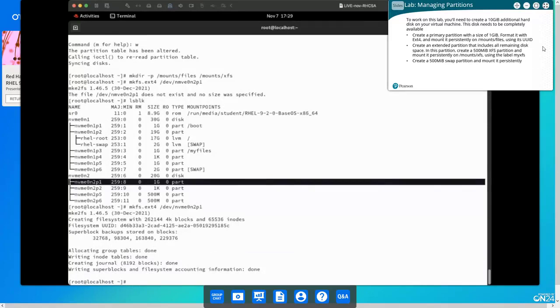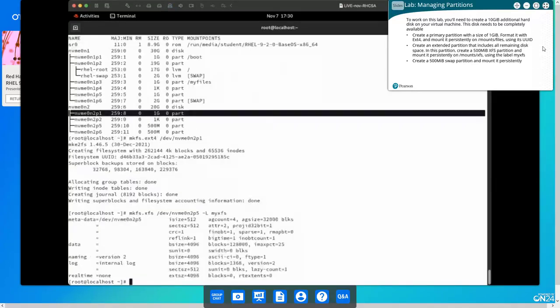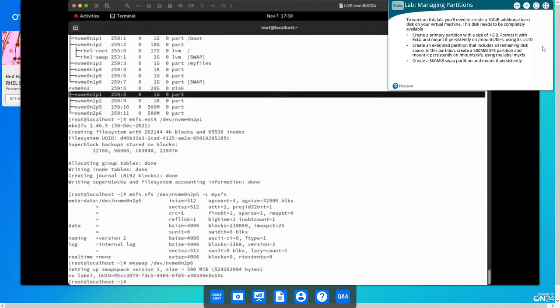Then XFS on partition number 5. But we need a label as well. So mkfs.xfs on /dev/nvme0n2p5 -L, uppercase L, myxfs. Oh boy, did I already use myxfs? I'm not sure about it. Apparently not. So that is okay. And then we need to create the swap file system on the swap. So mkswap on /dev/nvme0n2p6. No label, and that is okay.